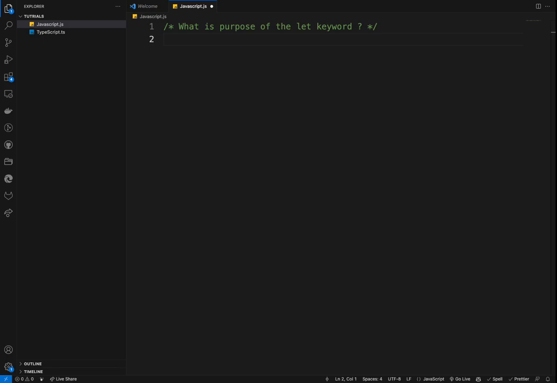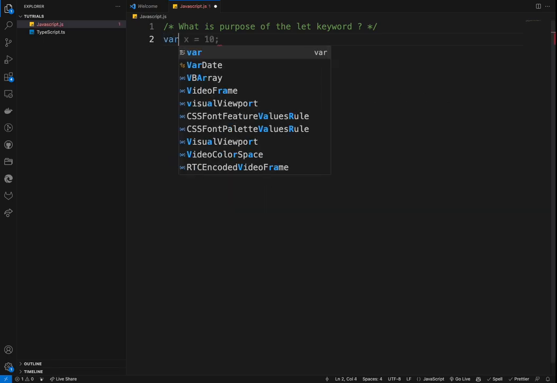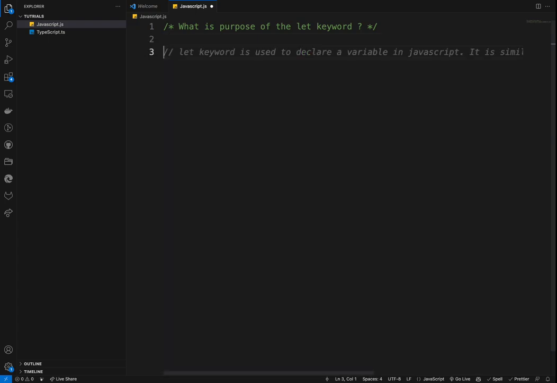Today's question is, what is the purpose of the let keyword? So basically, the let keyword in JavaScript is used to declare a block scope variable. It was introduced in ECMAScript 6, ES6, and provides some advantages over the older var keyword, which had function scope or global scope behavior.